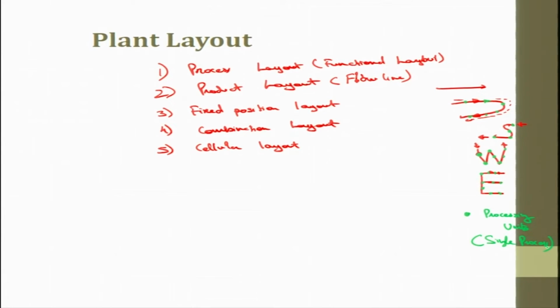Okay. So fixed position layout I have discussed, process and product is discussed, and for fixed position a little introduction is given. Combination layout is a combination of the product and process. When in a factory we have a kind of a process layout, but we know that one of the products is manufactured in a big number, so we can induce a product layout separately.